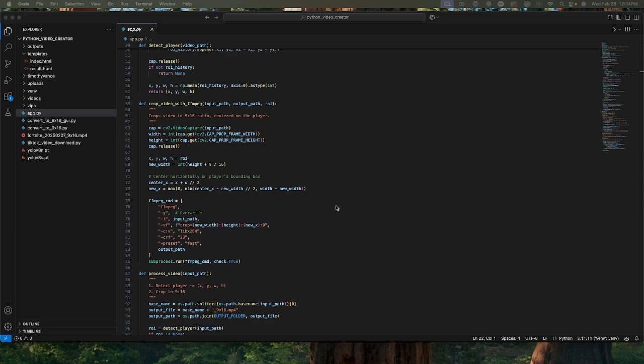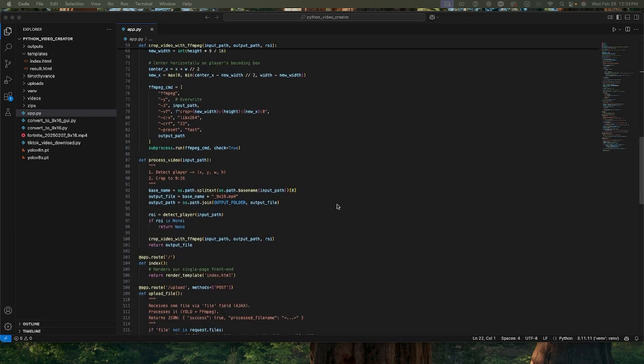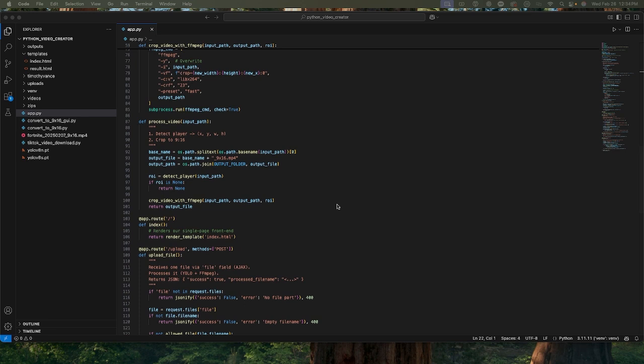Okay, define our process video input path. We want to detect the player and crop to 9:16. Base name, os.path.splitext(os.path.basename(input_path)). This determines our path: output file equals base name plus, we're appending _9x16.mp4 to our output file name. Output file path, put our output folder and output file. ROI equals detect player input path. If ROI is none, then return none. Crop video with FFmpeg, input path, output path, ROI, return the output file.